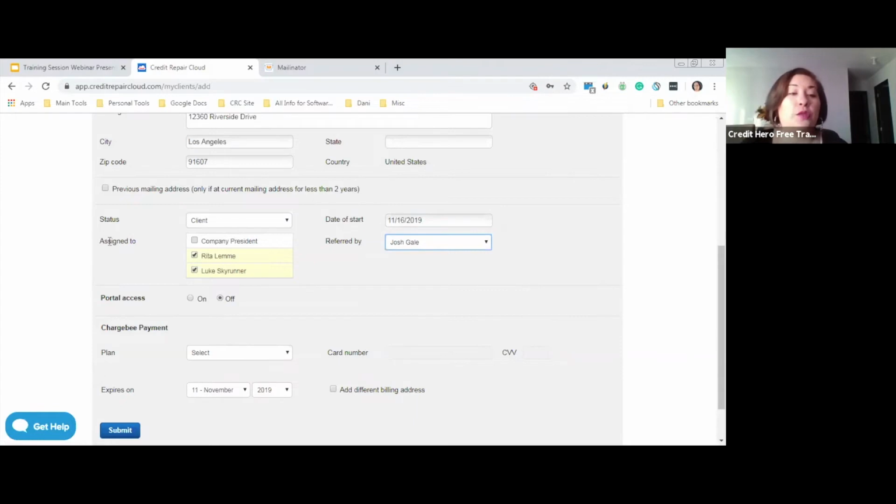And then lastly, over here on the left, we're going to look at assigned to. If you're a one-man operation, you're more than likely just going to choose yourself. But if you have a bigger team, or additional people working in the CRC software with you, you are welcome to assign the client to any one of those team members for you.